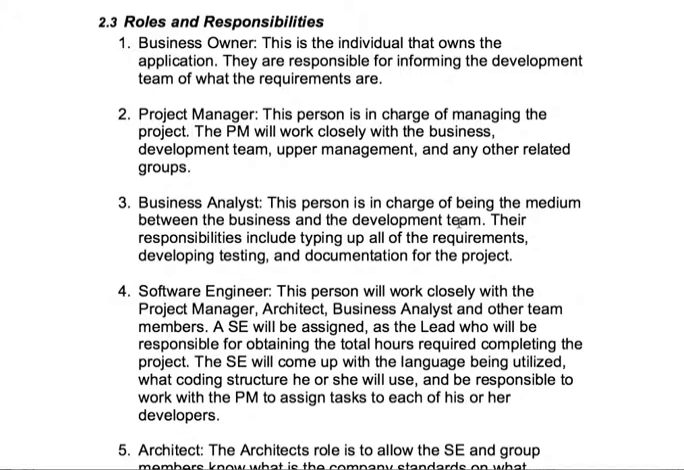Then we have the software engineer. He or she is a person who works closely with the project manager, architect, or if they are the architect, the business analyst, also known as the BA, and other team members. They'll work on projects and assign certain people within the group certain tasks. So usually they're software developers. They'll assign and mentor them.